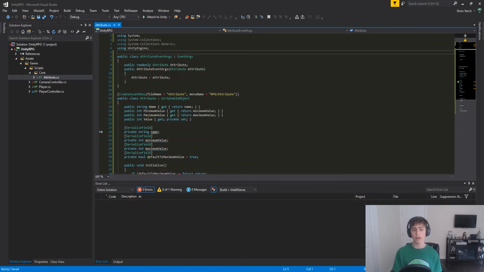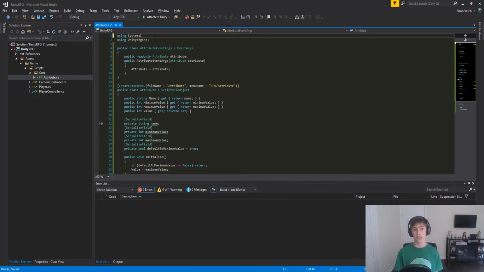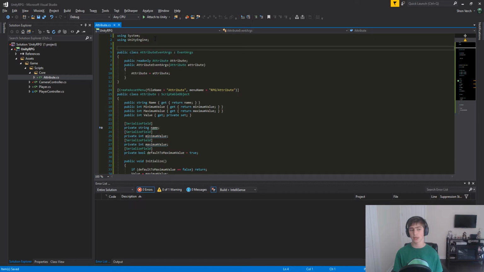So the reason we're having an event args is because we're going to be using delegates, and delegates need, at least the way we use it, we're going to need to pass in something and pass information around for the value changed, right? So the next thing we need to make up here is a delegate. A public delegate void attribute event value changed.